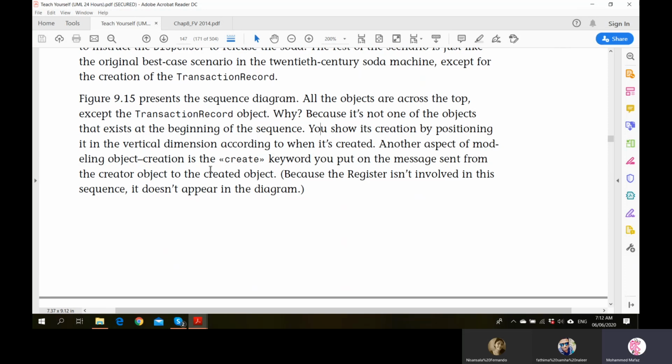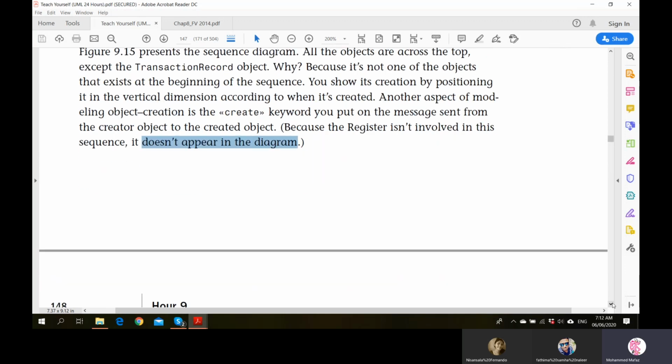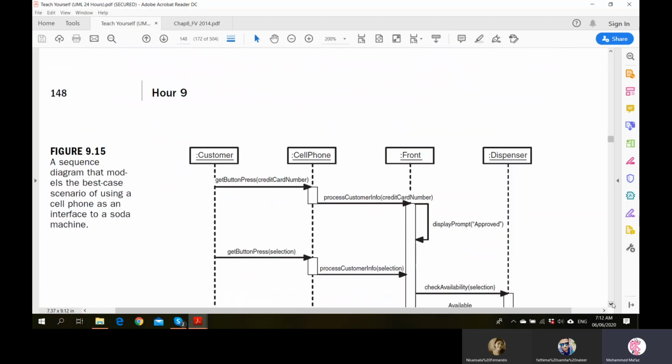Another aspect of modeling object creation is the create keyword you put on the message sent from the creator object to the created object. Because the register isn't involved in the sequence, it doesn't appear in the diagram, because that is not necessary for this interaction where the cell phone is involved.